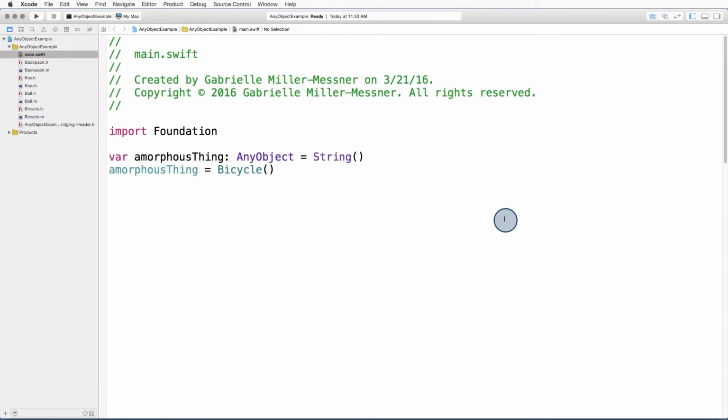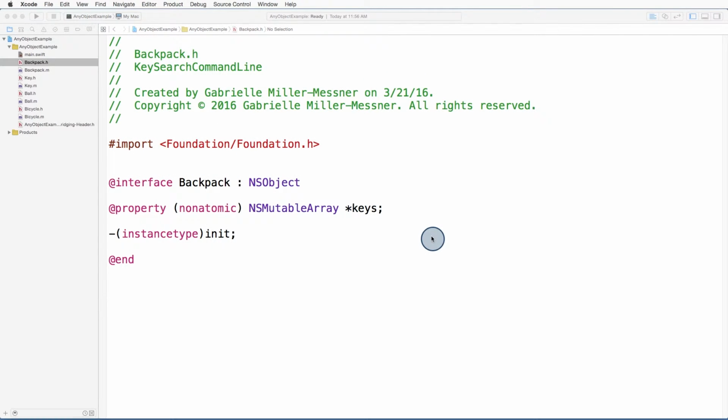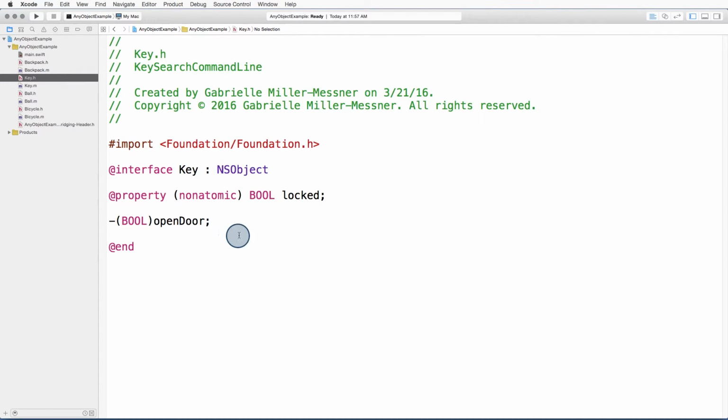Let's take a look at an example. Here's a backpack class written in Objective-C, and you can see it has a property called keys, which holds an NSMutableArray. This example project also has a class called Key, which implements the method openDoor.